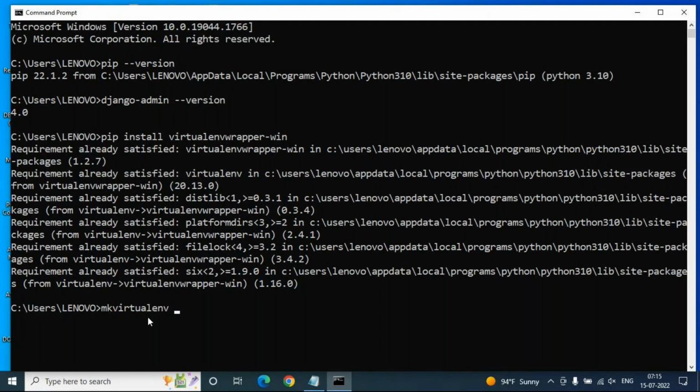For example, my virtual environment is DJ with REST API. This is my virtual environment. Okay, I'm making my own virtual environment: mkvirtualenv space DJ with REST API. Once I type this, press the enter button. It will create a separate virtual environment.